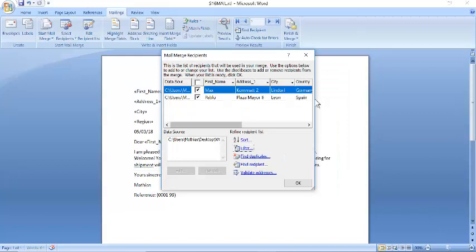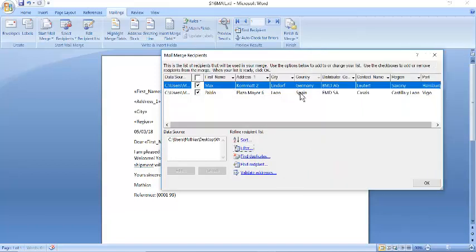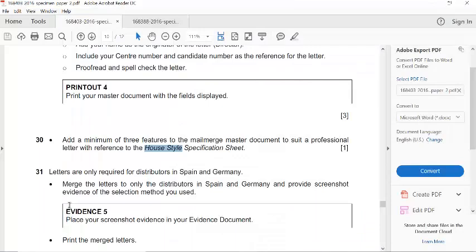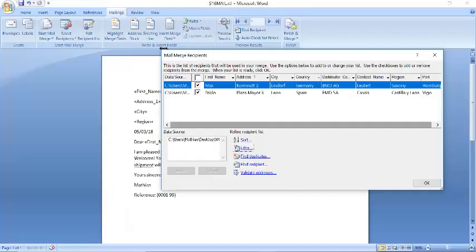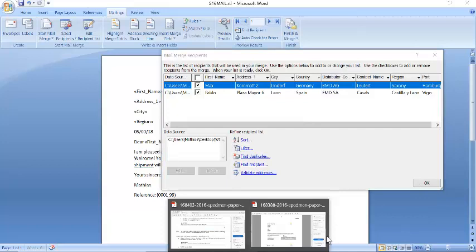So you can see from here that we have German and Spain country showing here. You have to take a screenshot to demonstrate that you've done this. So here it says to place your screenshot evidence in your document. So provide a screenshot for the selection you have done. All you have to do is take a screenshot of this part here and then add it to the evidence document. You click on OK as we have done.